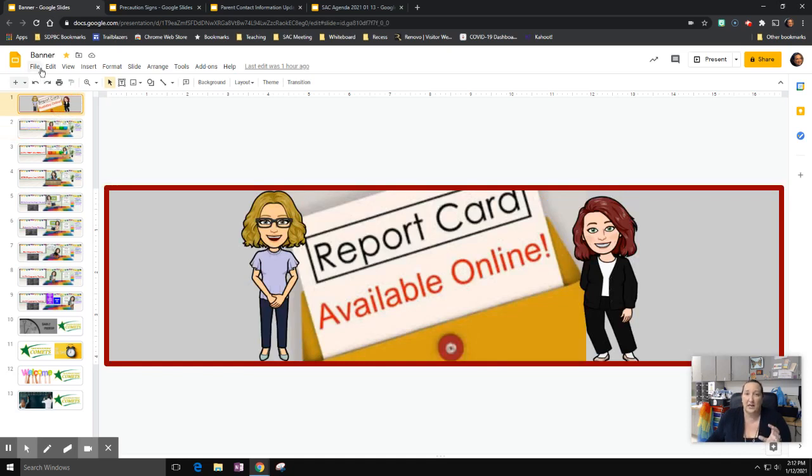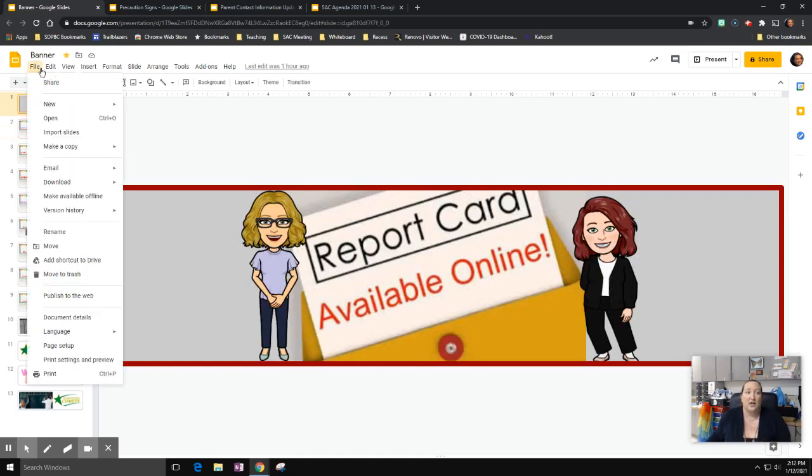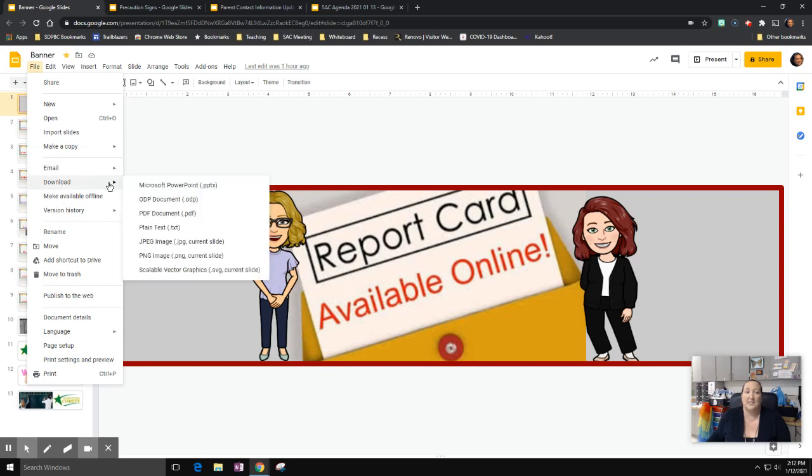Once you create and have it exactly how you want it, you can download it as a JPEG, save it someplace you know, and then when you go into your Google Classroom or your Google Form, you can insert that image as a JPEG.